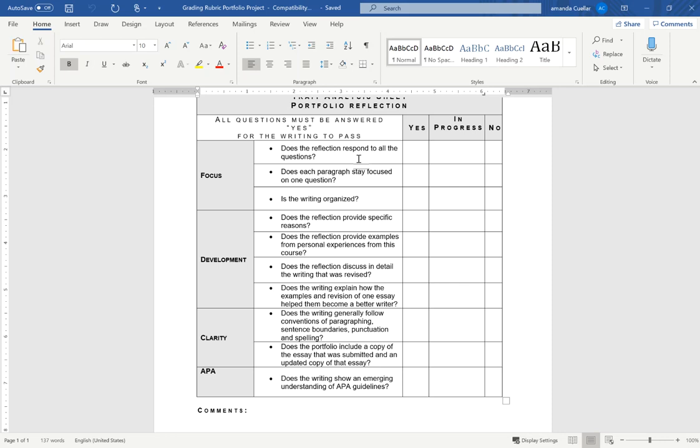You've drafted a draft of your reflection, but you've also reviewed it, revised it, made edits to it, and then you turn in a final draft. So that's under clarity. And then also, did you include a copy of the essay that you initially submitted before?